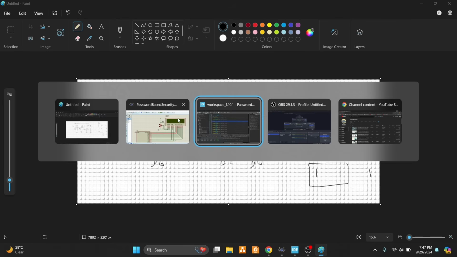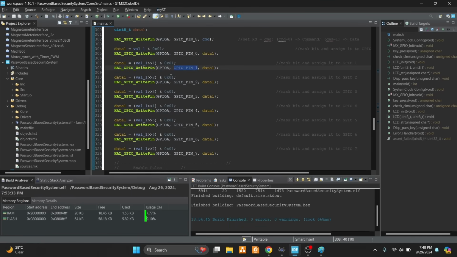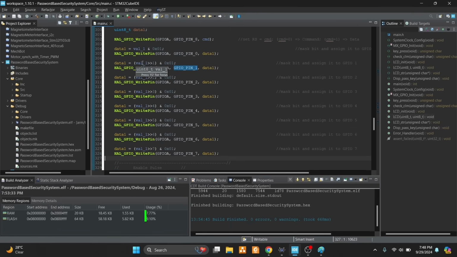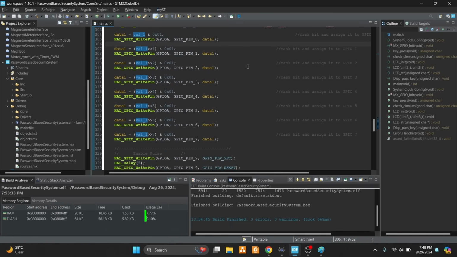That is PA1, so we are giving it to GPIO port pin PA1. Likewise, we keep shifting the data, ANDing with 0x01, and giving it to the GPIO port pins. So all this 8-bit data has been mapped. Either you can shift the variable, or you can shift the 0x01 to the left by 1 and then AND it. You can use either method.